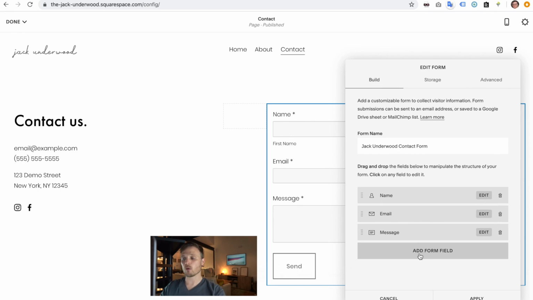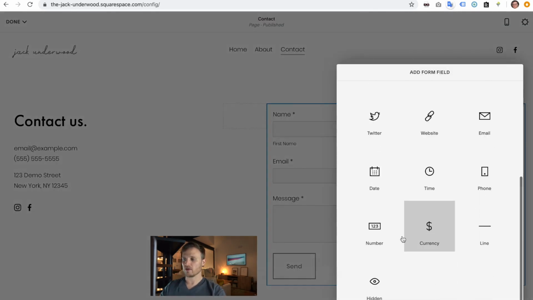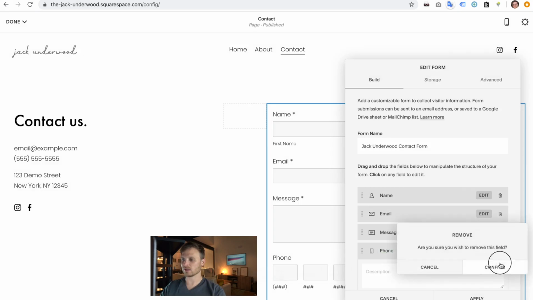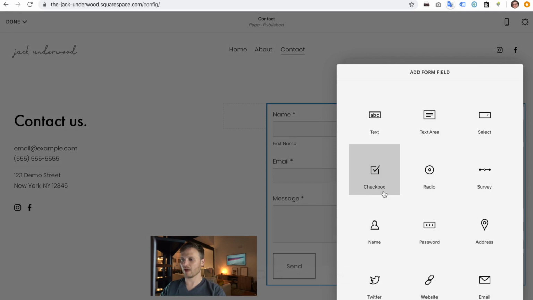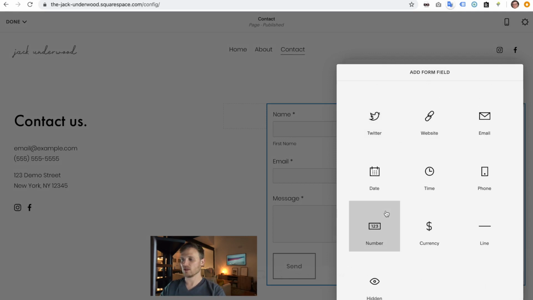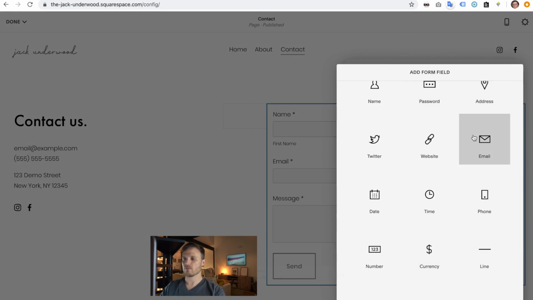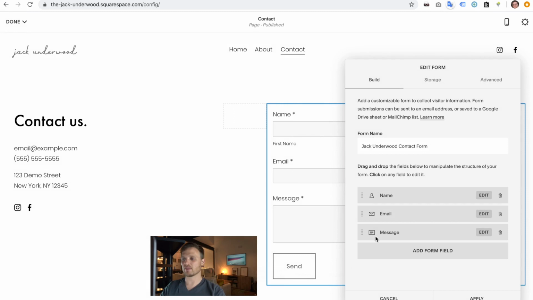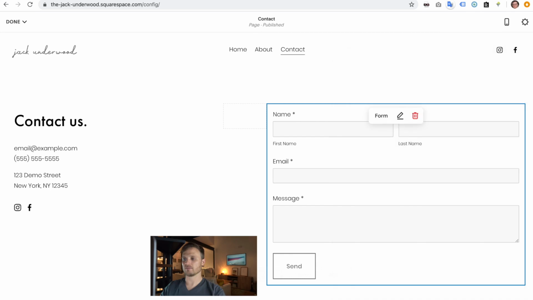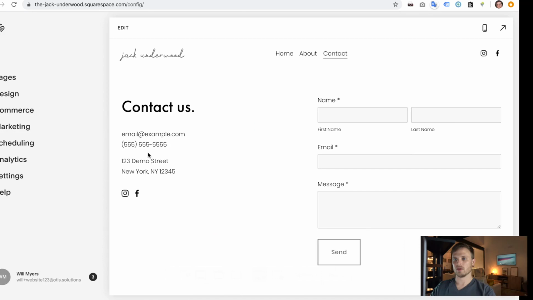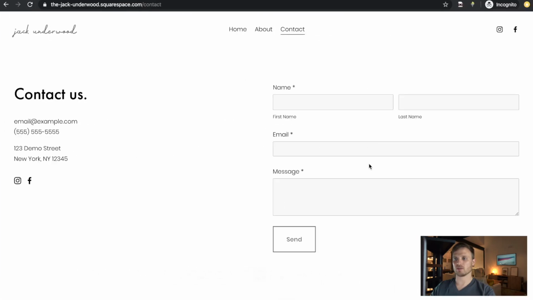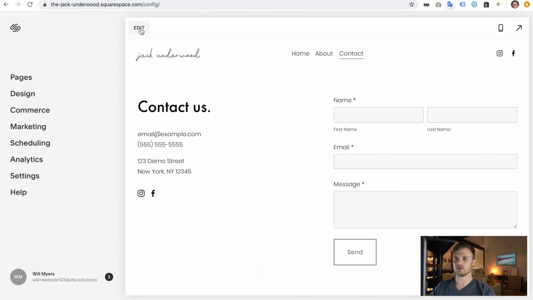I can add different form fields if I wanted someone to put in their phone number. There, I can hit phone here. It'll pop up but I'm going to delete that because I don't want them to. If I wanted someone to put in their address, there's an address field somewhere around here, right there. But really just name, email, and message is good for what this needs to be. So you'll see I'm going to hit apply. Hover over done, hit save. And then if I refresh it over here, you'll see it pops up right there. Perfect.